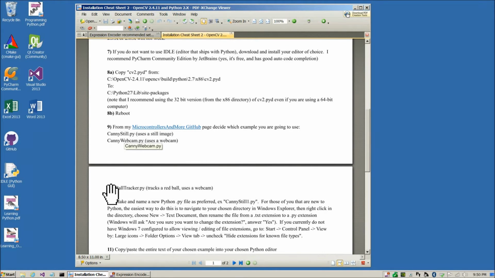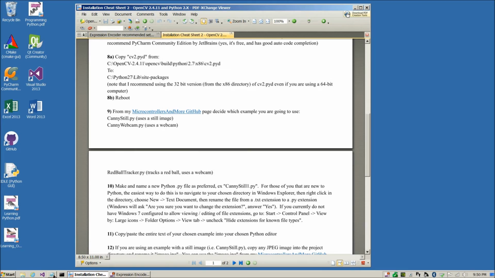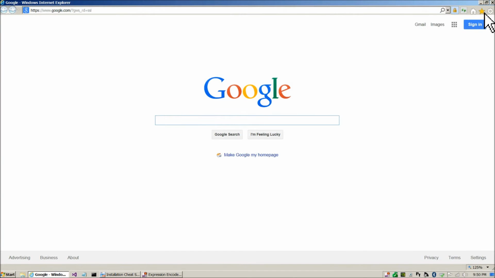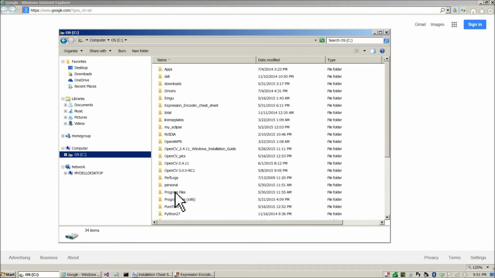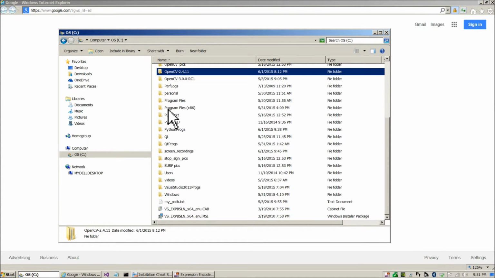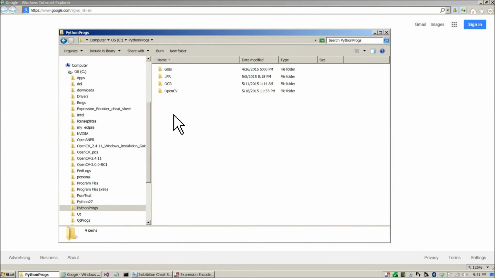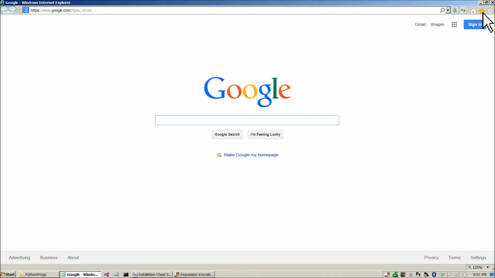CannyStill.py, CannyWebcam.py, and RedBallTracker.py. In this video, we'll do all three of them. So let's decide what directory we're going to go into here. So C, and let's make these programs in Python programs, and we'll just make them right there.